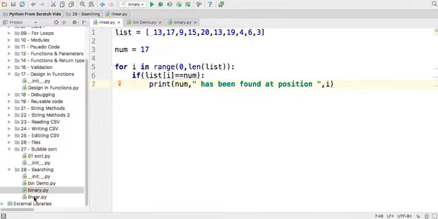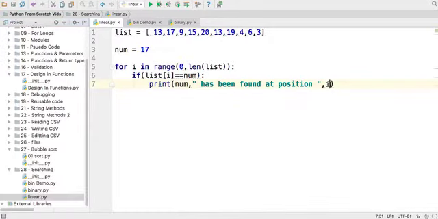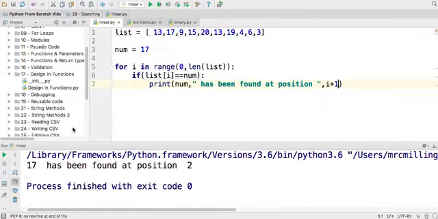Well, let's run it. Go to linear and select run, and hopefully 17 has been found at position 1. So we go to number 1 and we go, whoops, that's not 17, but that is. Why? Because computers start counting from 0 and humans from 1. So we're all humans, let's be nice to humans. So here, instead of found at position i, we'll say i plus 1. So now if I run it again, 17 has been found at position 2, exactly where I expected it to be found.